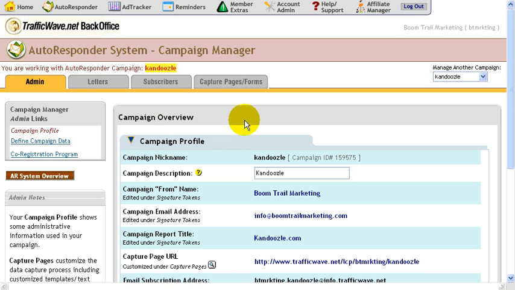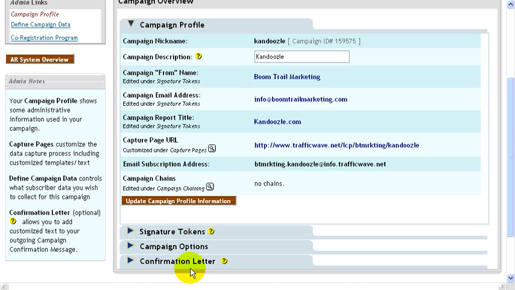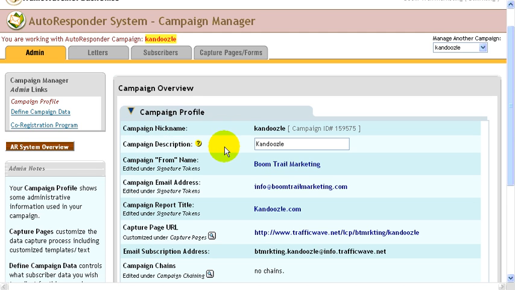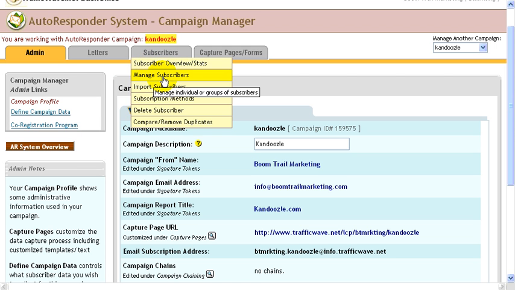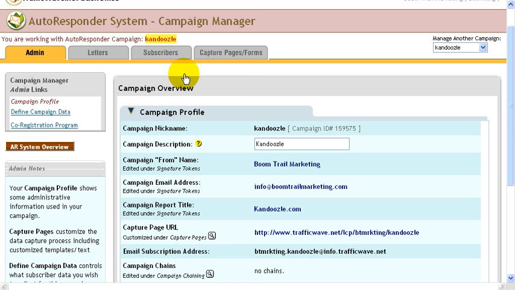Now once in here, you have your administration area, which will give you all your campaign overview and allow you to change tokens, things like this, but we'll talk about those in a different video. For this video, we're going to go to our subscribers, and when we scroll in there, it's going to give us a drop-down menu. We want to manage our subscribers, so we're going to click on Manage Subscribers.